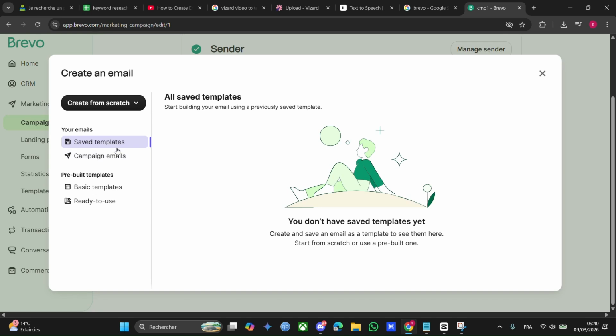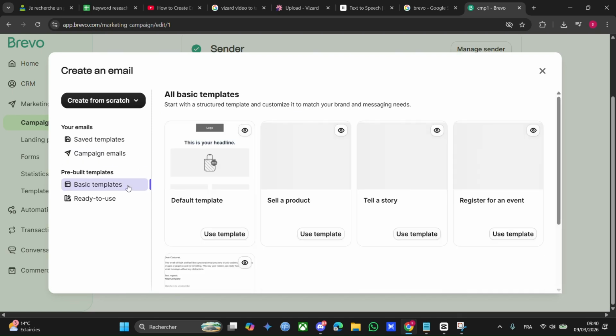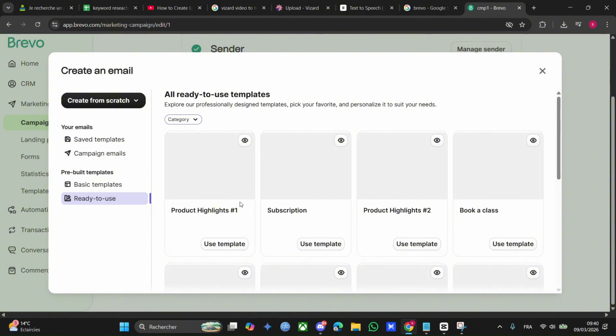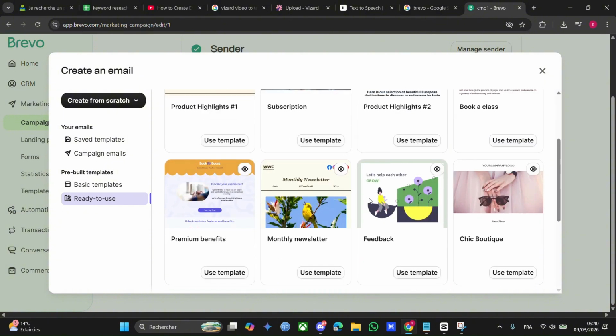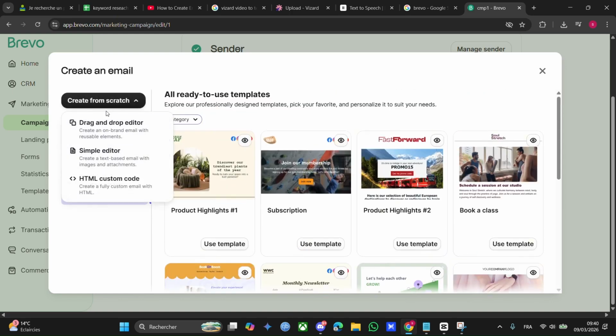So you have the option either to create from scratch or choose from campaign emails. You see, you click on Basic Templates, and you can choose ready-to-use templates here. For example, choose one of these if you want for your email campaign, or click here on Create from Scratch. We're going to head over to Create from Scratch and choose Drag and Drop Editor.